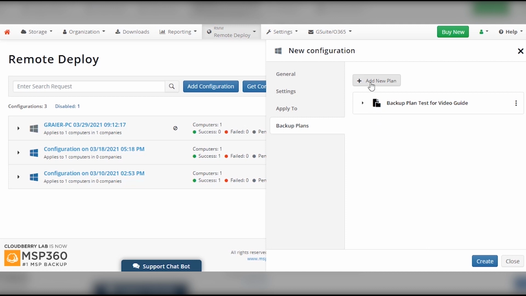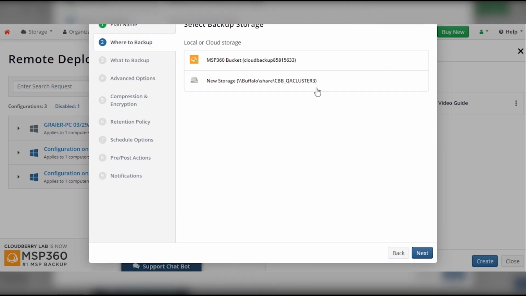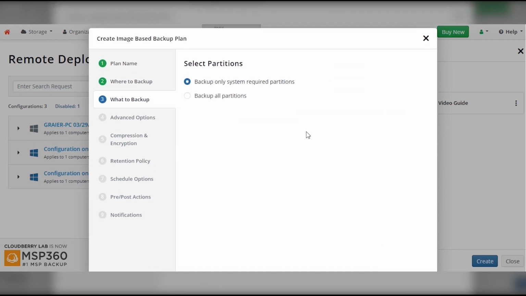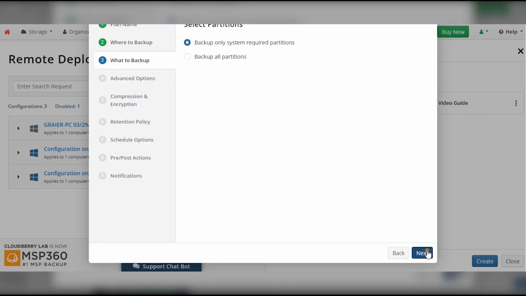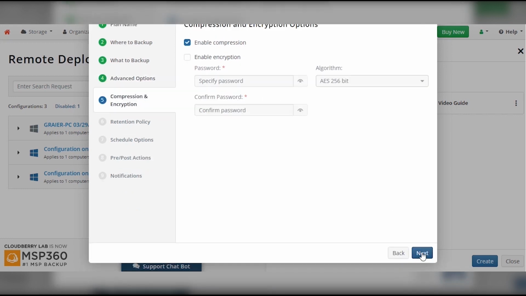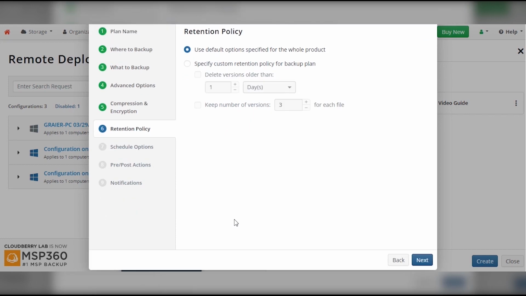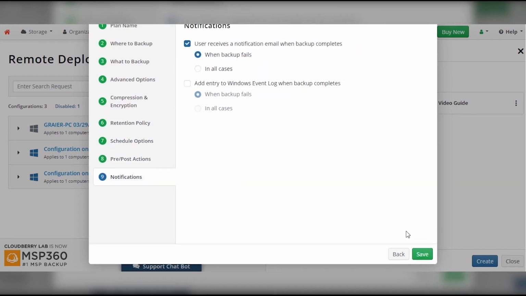If you want to create an image-based backup plan, there are some differences throughout the process. Here's a short overview of them. Step 3 is omitted. In the next step, you choose what partitions to backup instead of files and folders. The Advanced Options step is also different. And additionally, the retention policy settings are easier to customize. All other steps are similar to those of the file-level backup plan.